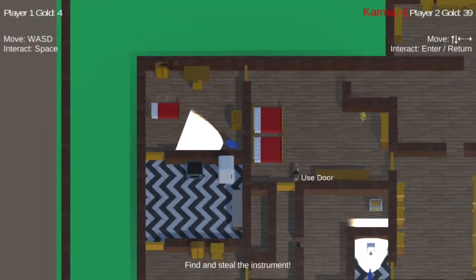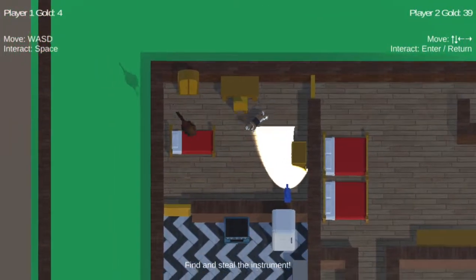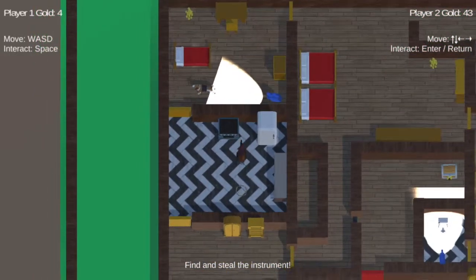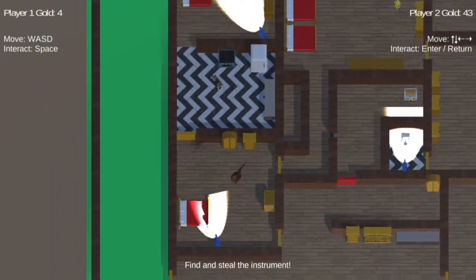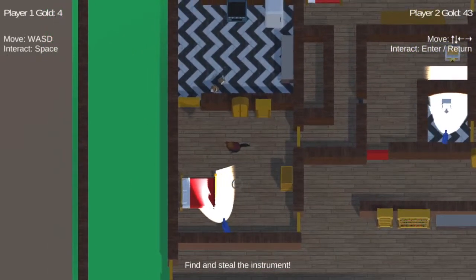Stop getting the gold. Come on, focus. Yeah, sorry. I'm in the habit. I think we have killed all of the guards. I think we have. We are bad people.